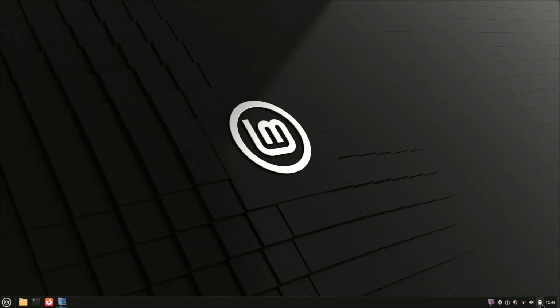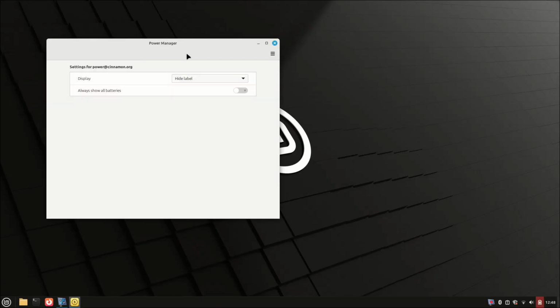So we're going to go to the battery icon in the bottom right hand corner and right click on it. Now go to Configure. That opens Power Manager, and in Power Manager we have a display option. For display, you can hide the label, which is the default. You can show percentage. If I click on that, it shows the battery percentage. I'm at 81%.